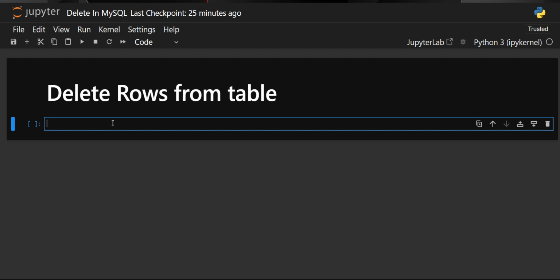Now that we have covered how to update rows in MySQL tables, let's dive into deleting rows from those tables, and what complexity we are going to face when we delete those rows. So we'll see that also. Let's get started with our code.